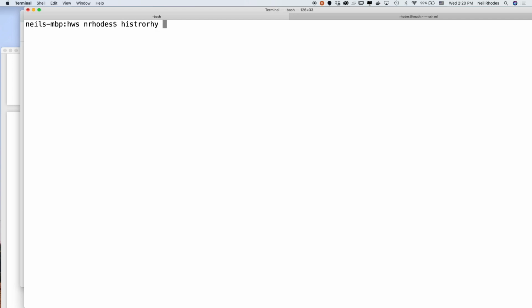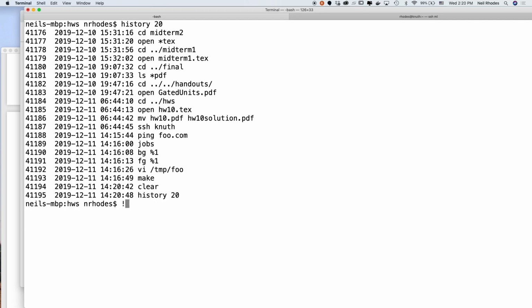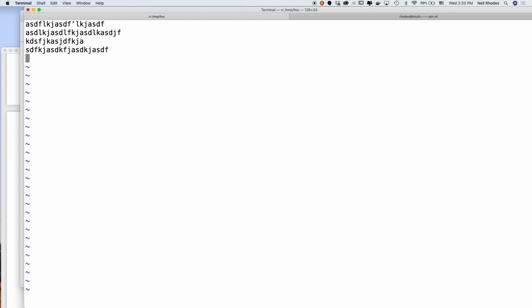But the other thing I could do is, let's say, bang m. That is the last command that started with an m. So if I am switching between compiling and making, I Control-Z, bang m, foreground. Control-Z, bang m, foreground, and so on until eventually I get it right.